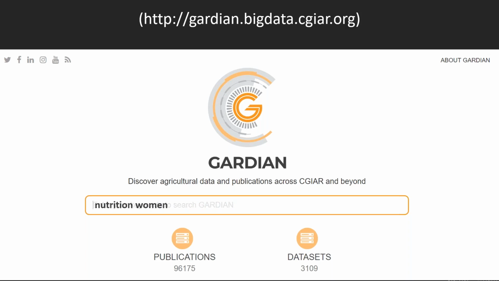guardian.bigdata.cgiar.org. I didn't want to do a live demo here, but I've done some screenshots. So I can do a search for something like this, which is pretty relevant to you: nutrition and women, two search words in the Guardian search box.